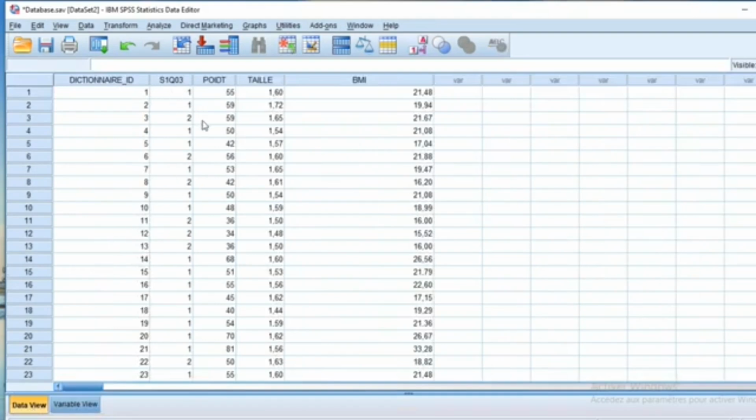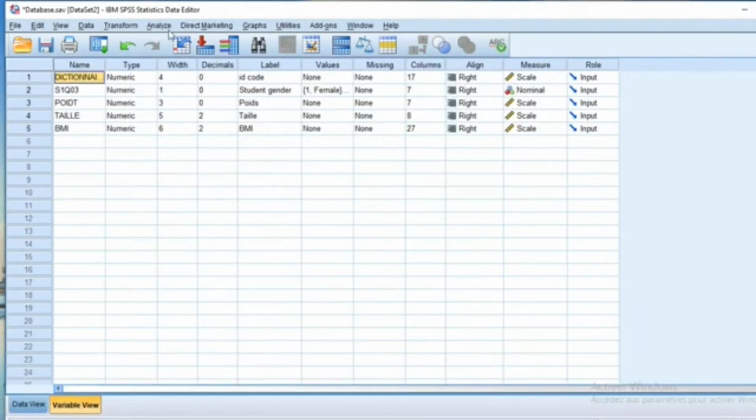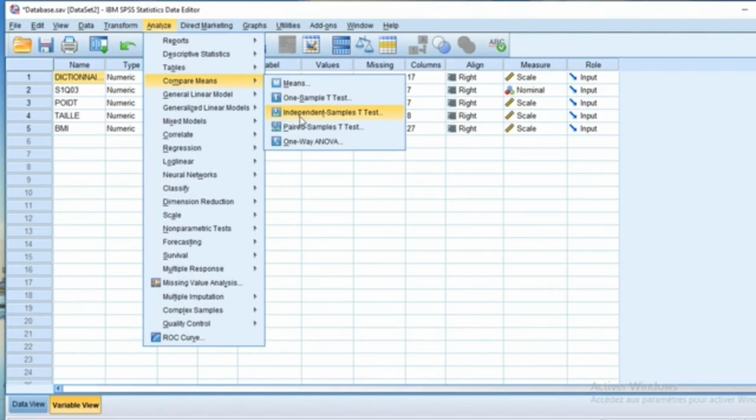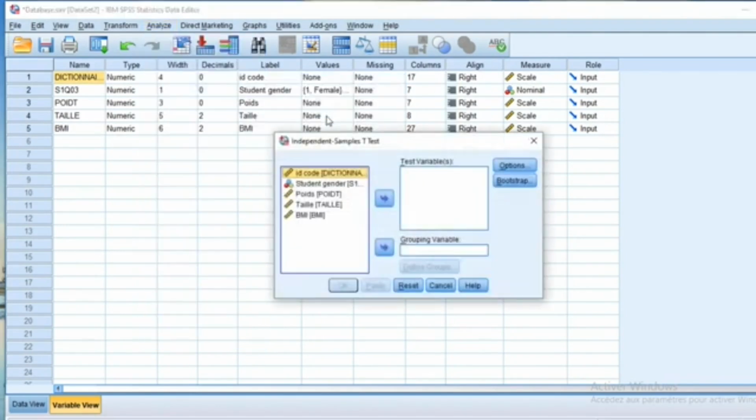So we have our variable body mass index. To run the independent Student test, you just need to go on Analyze and Compare Means. So you go on Independent-Samples T Test. You select the variable to test. The variable that we are going to test here is BMI. BMI is body mass index. So we use the arrow to put it in the test variable section.